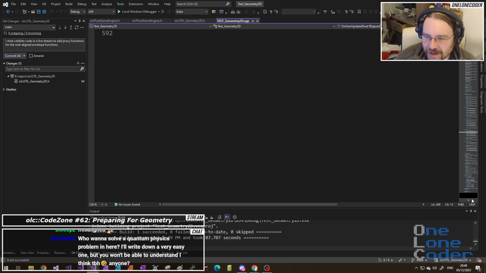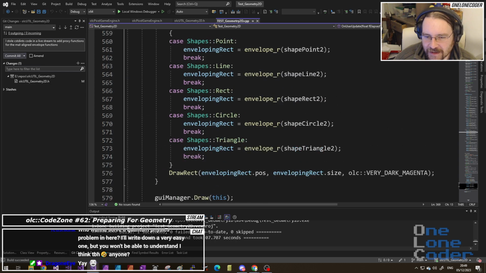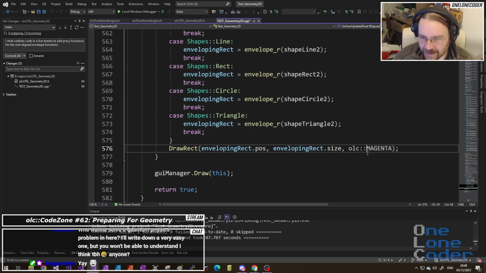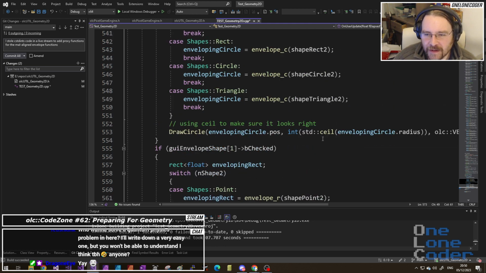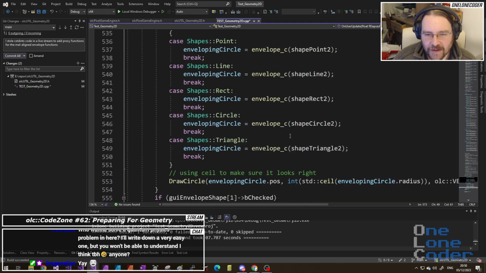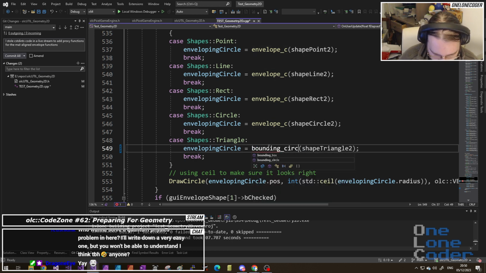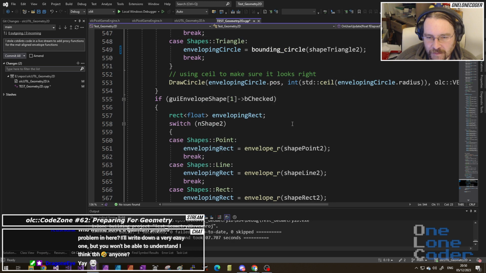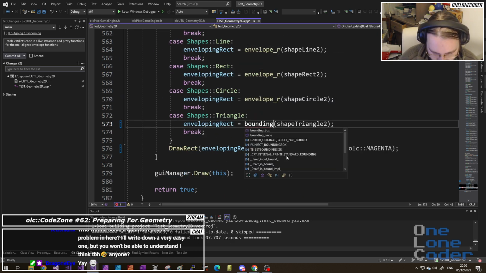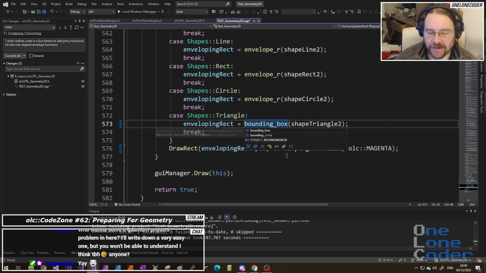So I'm also going to fix that awful magenta colour. Yes, very dark magenta. You can't see anything that's going on. So let's just have magenta. There we are. And we're actually calling these envelopes. Envelope here. So let's have one for triangle bounding circle, and let's have one for triangle bounding box, for all the children out there.